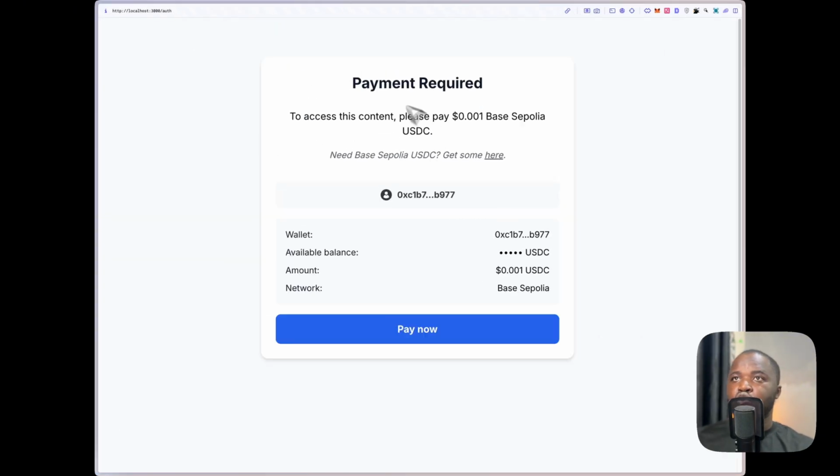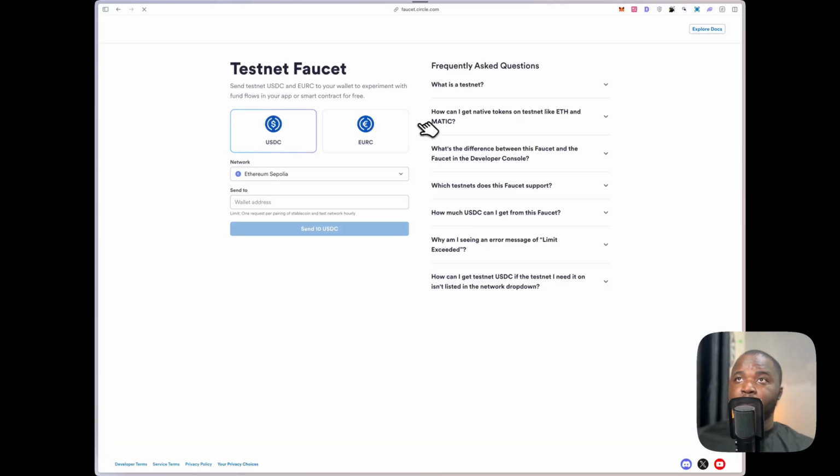So it's asking us to make a payment, right? To access this content, please pay 0.001 base Sepolia USDC. And USDC is a stable coin, like I said. Base Sepolia is base testnet, which is where you can play with currencies. The currencies, they are not real, and you can actually get free ones. And it's very important that you claim some if you don't have one. So if I click on this now, I'm going to open, this is the testnet faucet where you can get free stable coins to play with.